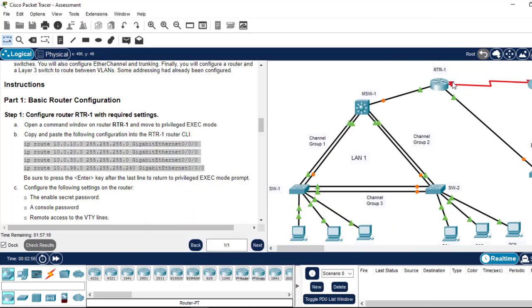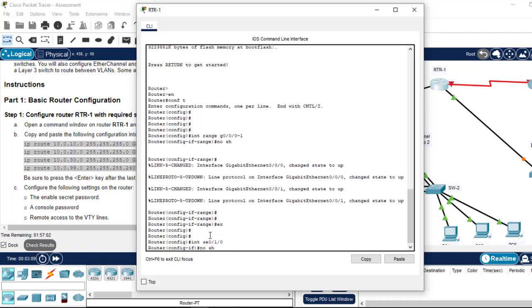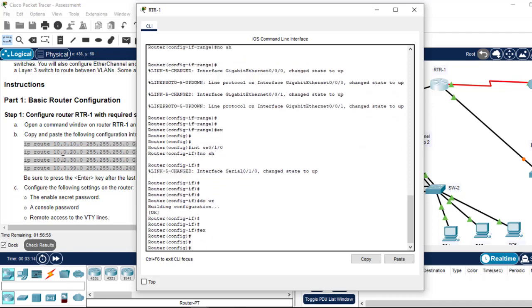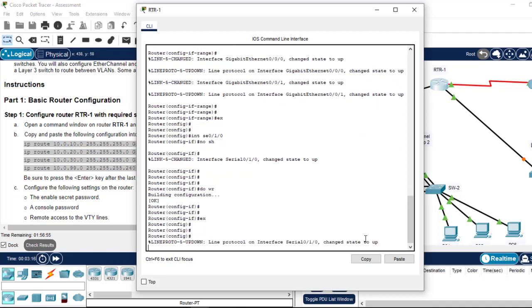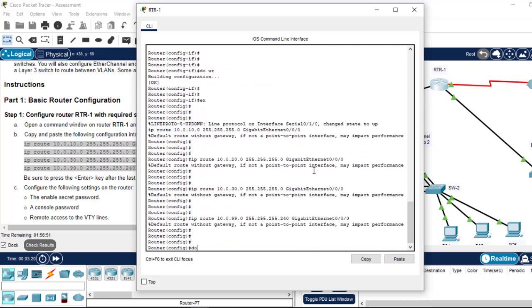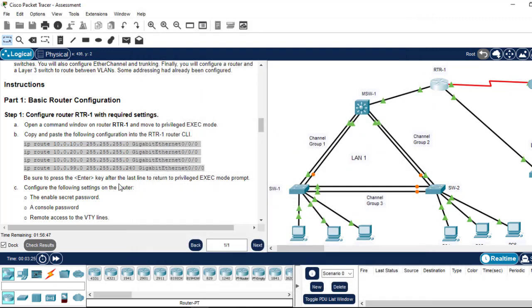Let me just check. Serial 0/1... interface serial 0/1/0, no shut. Do write. Exit, and now we paste the configuration that we just copied and hit enter. Do write. Okay, it's just step by step. Be sure to enter a key after all the lines to return to privileged EXEC mode.